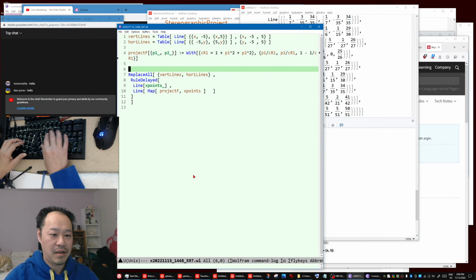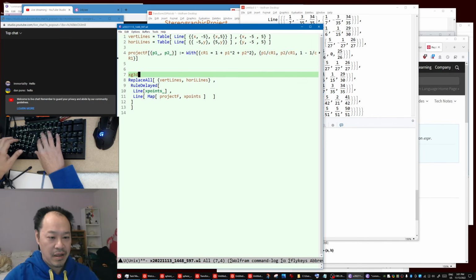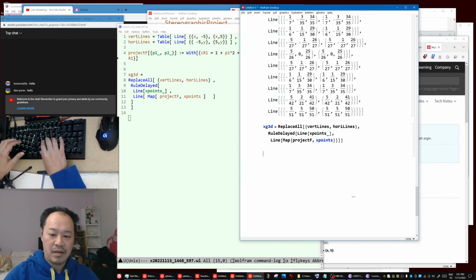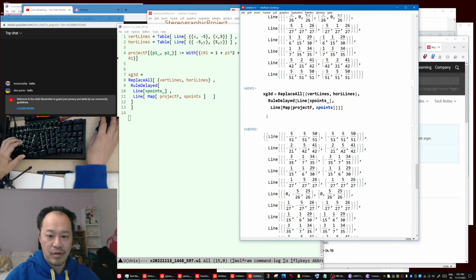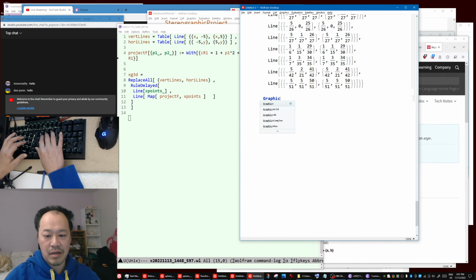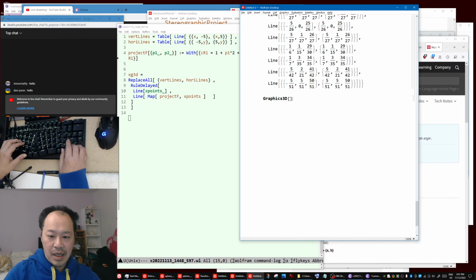So here is the graphics, G3D. Okay, XG3D. Let's assign it to a variable so we can refer to it, xg3d. Okay, now let's just do Graphics3D and give it an argument xg3d.